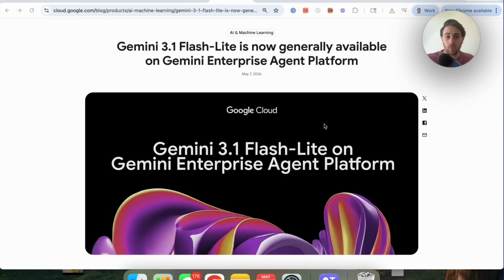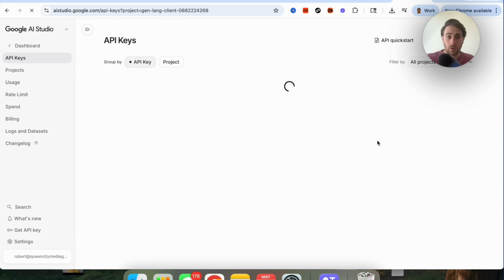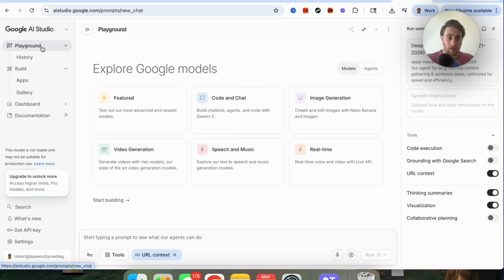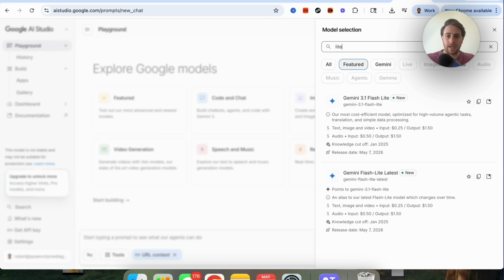It's now going to be available for Gemini Enterprise's agent platform, and you'll also find it on AI Studio. If you come over into AI Studio now, come back over into Dashboard right here, and you come into the models on the top right hand side, you will be able to type in Lite, and what you are going to see is Gemini 3.1 Flash Lite. This is the most cost efficient model. It's optimized for high volume agentic tasks like translation or simple data processing. And as we can see right here, this is incredibly cheap to run. So if you are powering any type of AI apps or anything like that, you're going to want to begin to use this model.